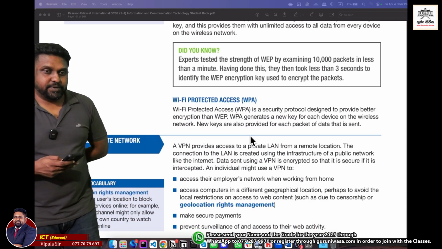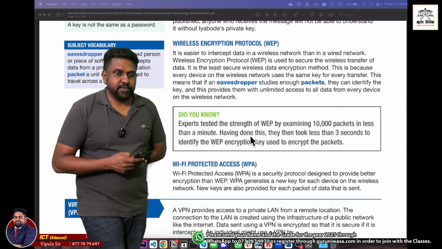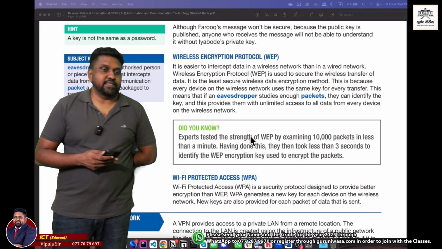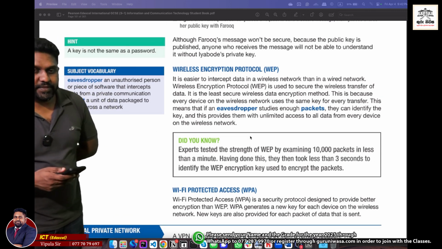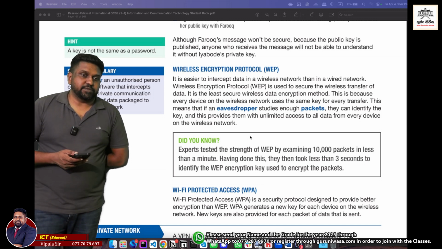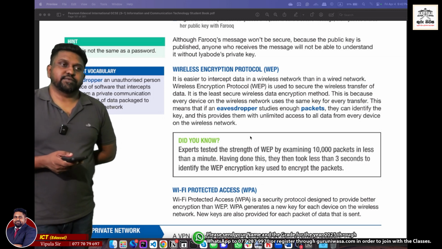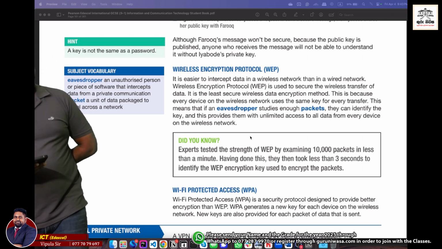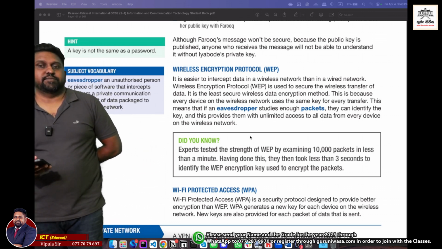Then we jump into another, the final encryption model, where we talk about wireless encryption protocol, which is also known as WEP. Okay, so this wireless encryption protocol is actually created because we had different types of problems when it comes to the wireless media.